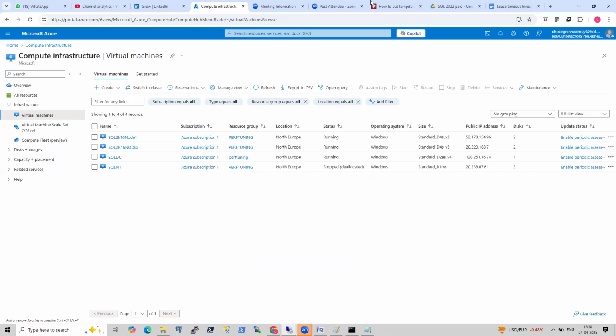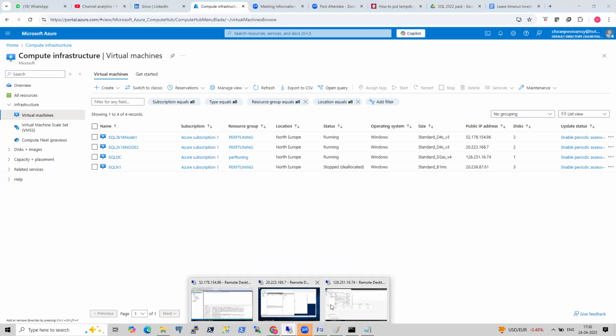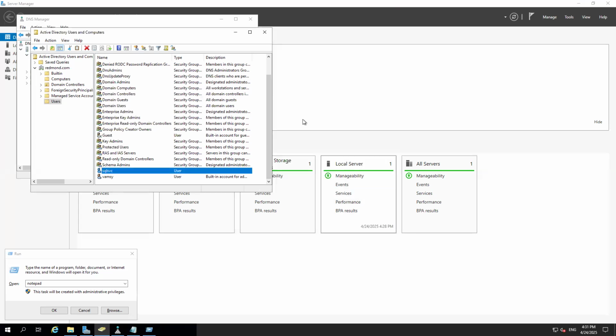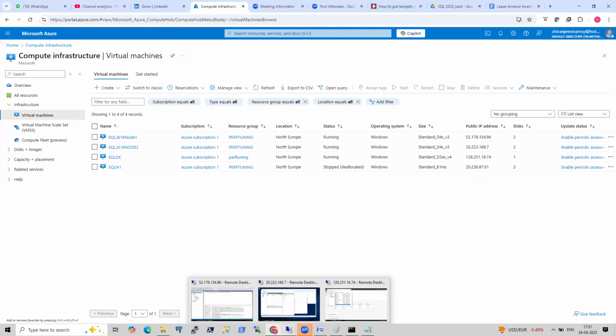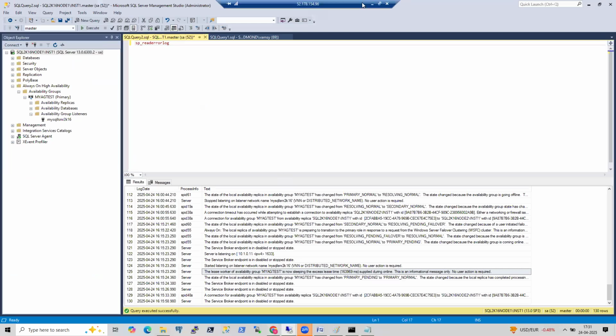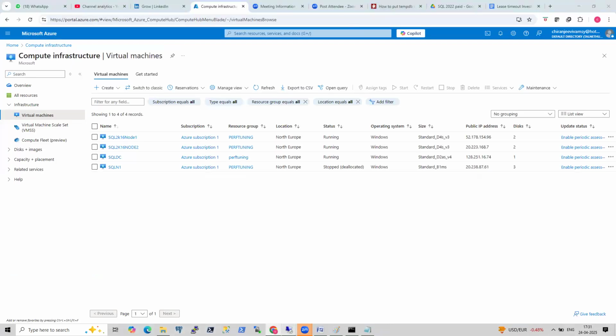So now I'm changing the password for the Always On service account. I'll just change this to something else. Remove this. Okay, password has been changed. Now what should I do to update this password in Always On? Should I do this on primary or on secondary? You said secondary. Let's start from secondary.